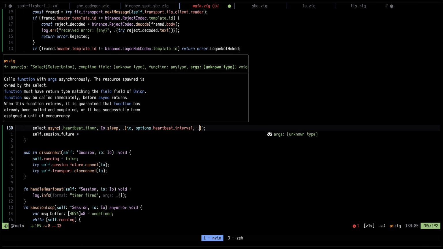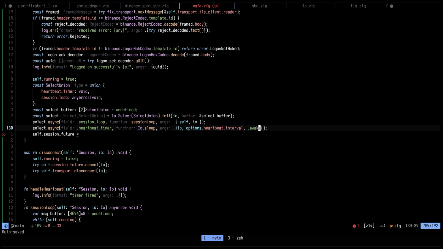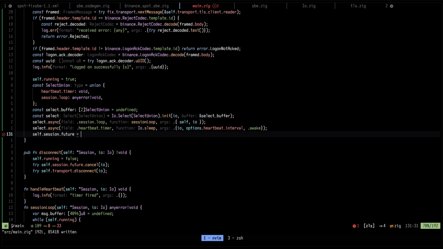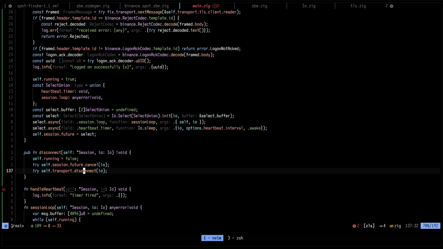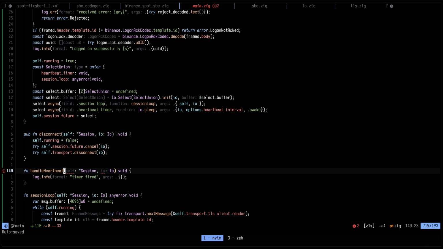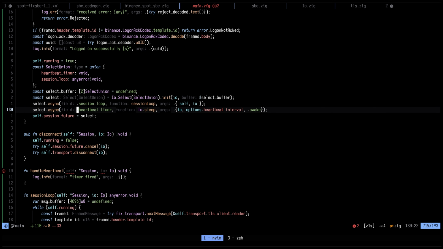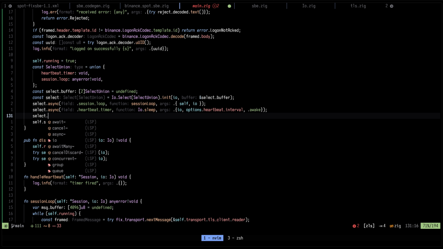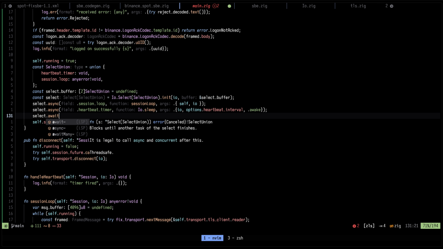Yeah, let's go for the monotonic clock, because we don't really need to have anything else. So select dot. I guess that's it. But how do we call handle heartbeat from this guy? So now this is where I have no idea how this works. So if I go to await, what does await do? Await blocks until one of the tasks have finished.